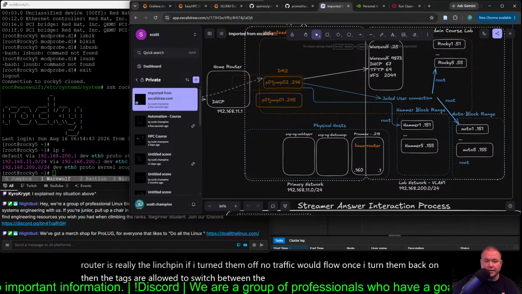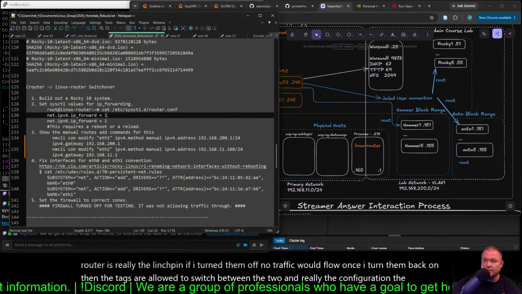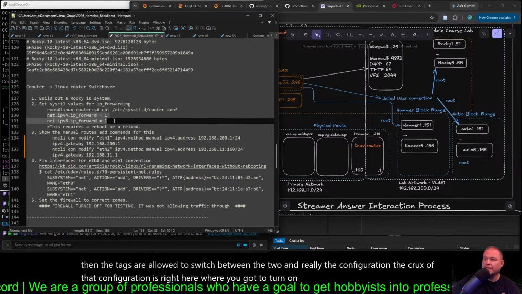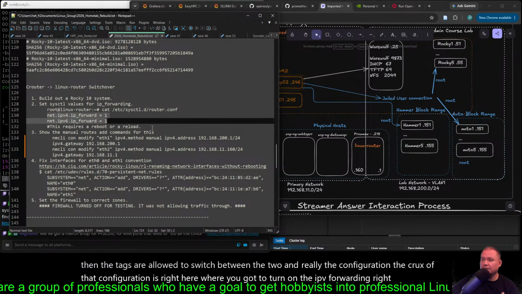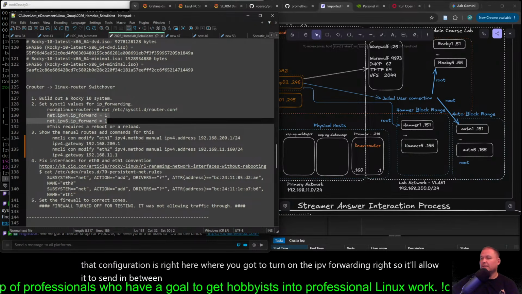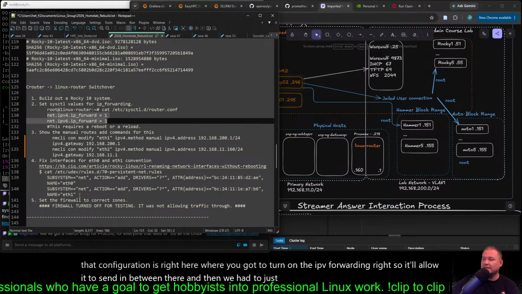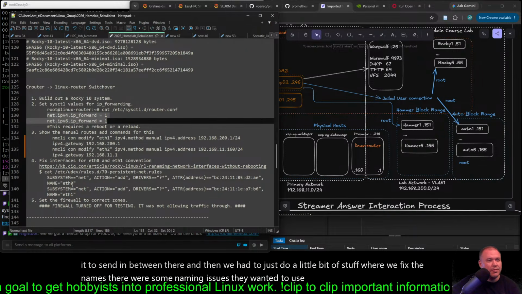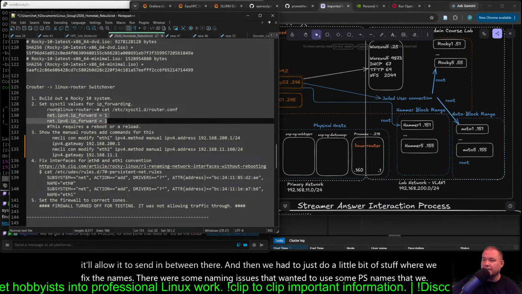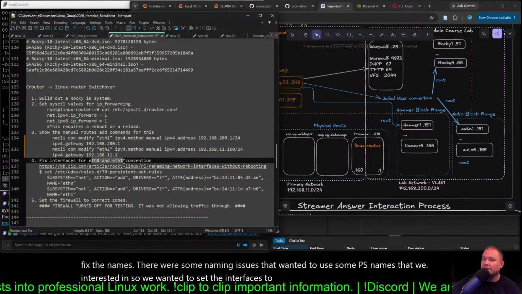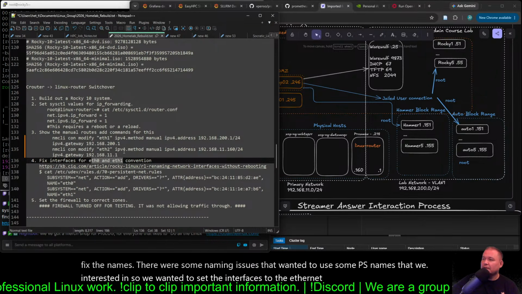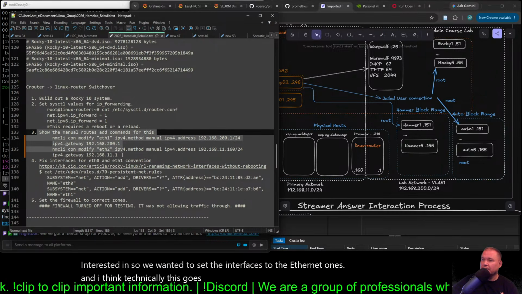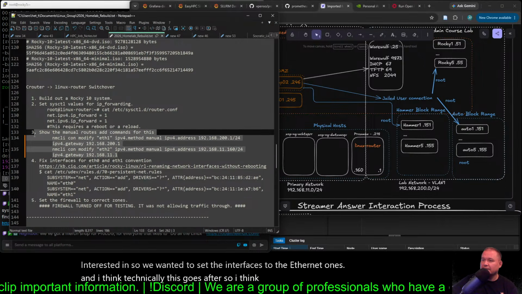And the crux of that configuration is right here, where you have to turn on the IPv4 forwarding, so it'll allow it to send traffic in between. Then we had to fix the names. There were some naming issues. They wanted to use some odd names that we weren't interested in, so we set the interfaces to the Ethernet ones. And I think technically this goes after, so this is actually the last step.